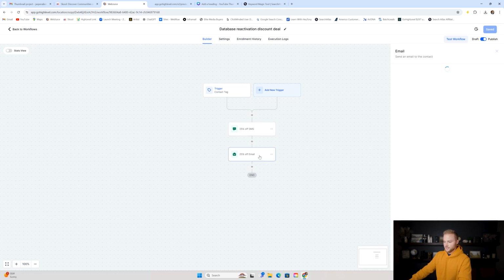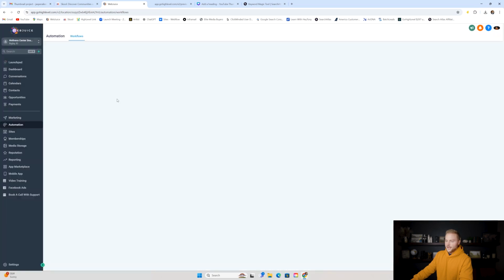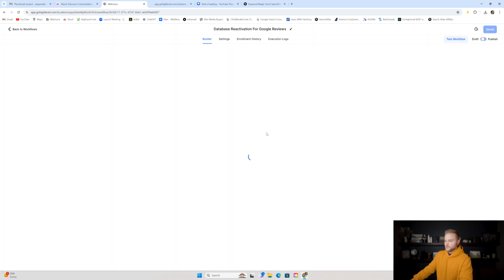And then we also send it as an email as well. We always want to make sure to hit people up in both places, email and text, because some people like emails better, some people prefer text. So we hit them up in both spots. And then that's that entire automation right there. That one's really simple. And then we can also do database reactivation for Google reviews right here.